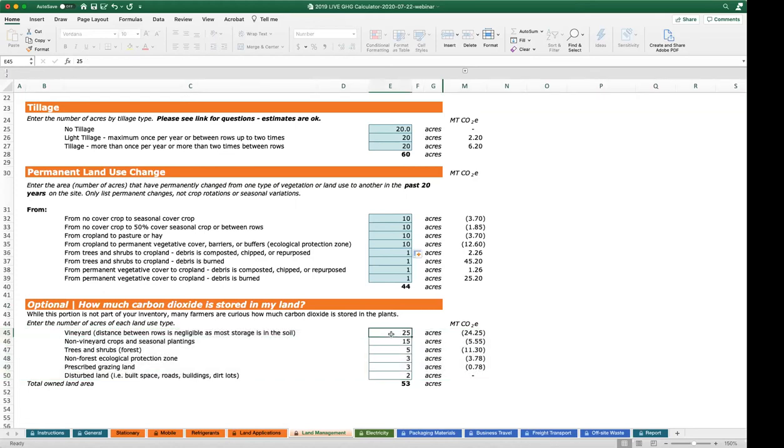You can enter the number of acres of vineyard most specifically, but you can also enter a number of acres of non-vineyard crops and seasonal plantings, trees and shrubs that are forest, non-forest ecological protection zones, grazing land, and disturbed land. So if you have 25 acres of vineyard, almost 25 metric tons of carbon dioxide is being stored in that land. So that's a great benefit.